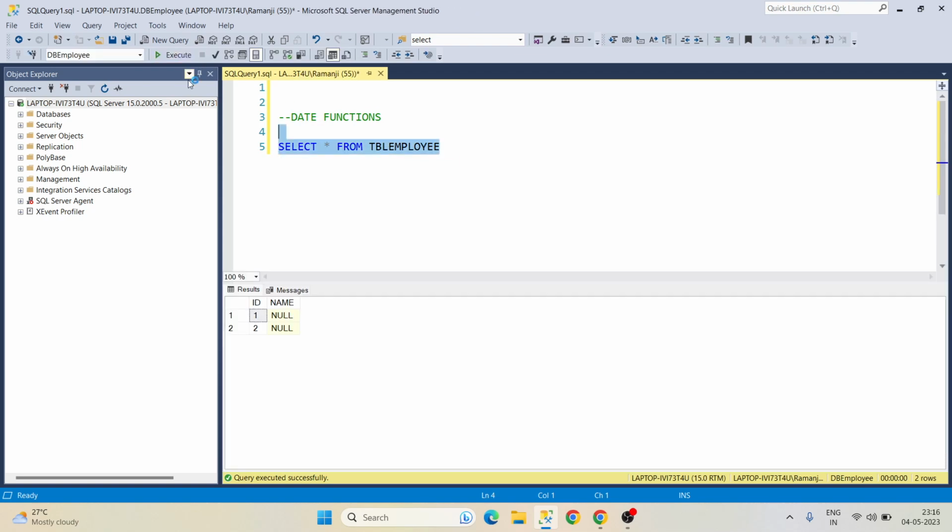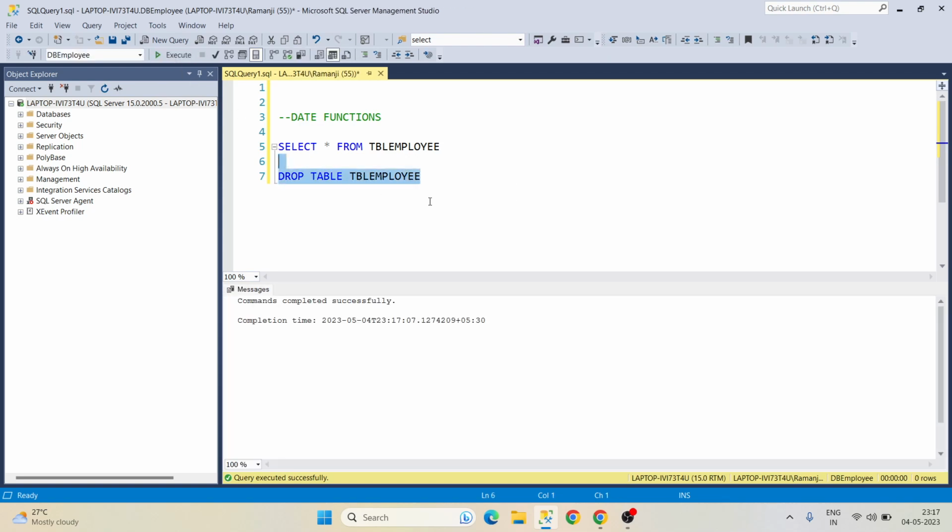Now in this table I don't have any data. What I want is to drop this table: drop table, table name. So I'm dropping this table. Now I'm creating the TBL employee table again: create table, table name TBL employee.